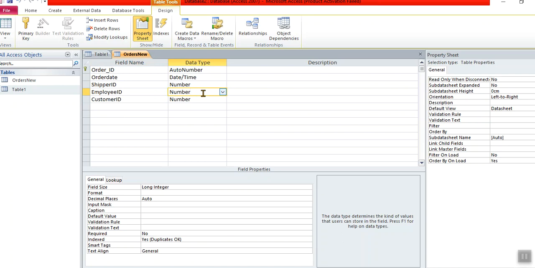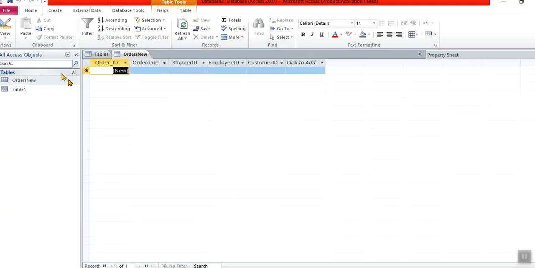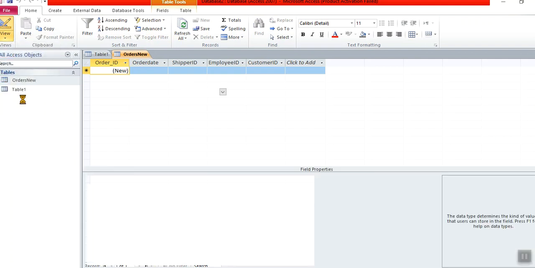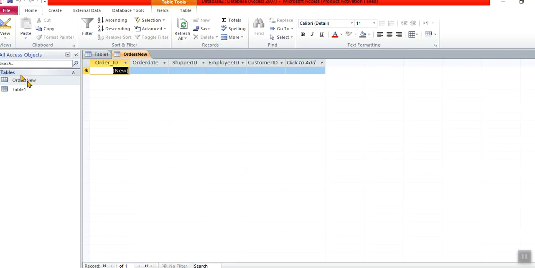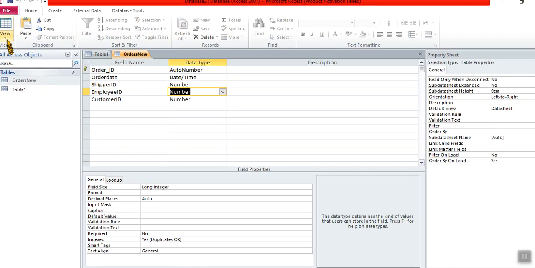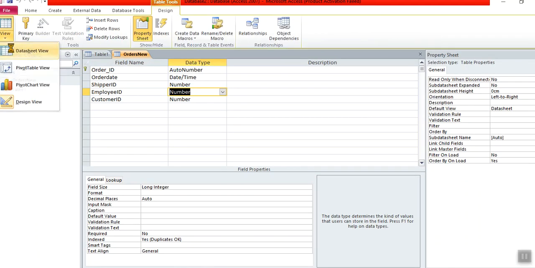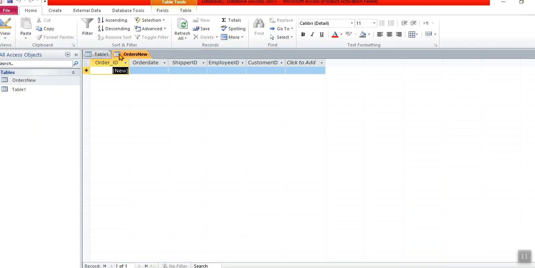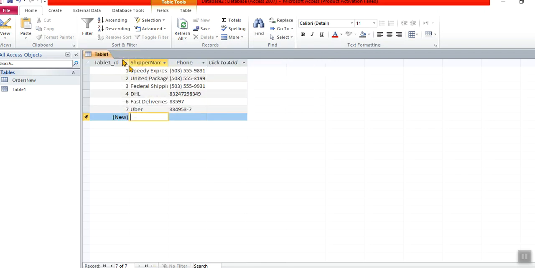And I save it with Control S, and I'm going to close it with a right click on the tab, and then I click Save. And there's my orders table, data sheet view and design view. When I double click on it, it opens in data sheet view, or I can go to data sheet view in that way. And again, I'm going to do right click and close. And that's all for now.